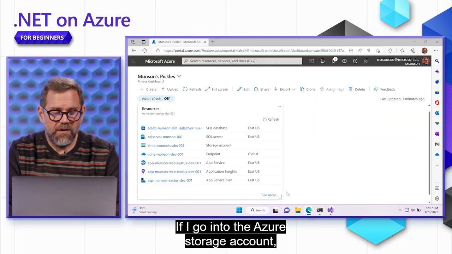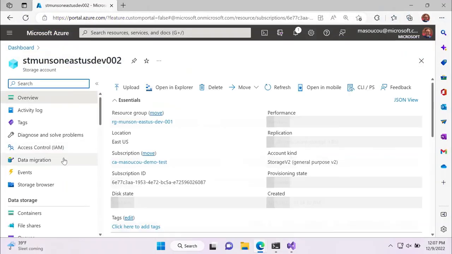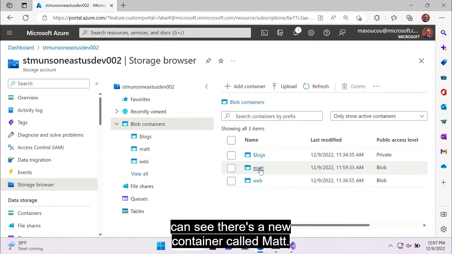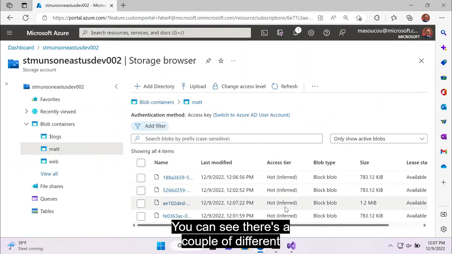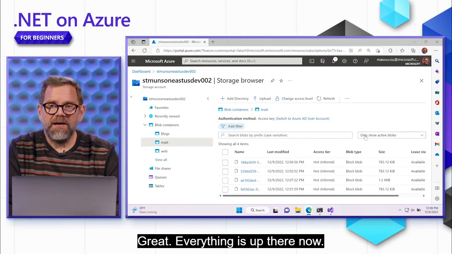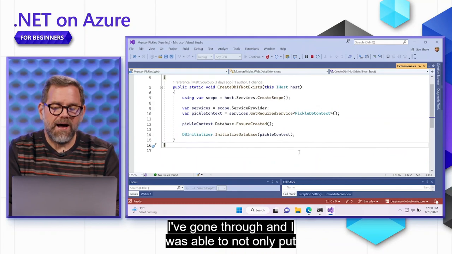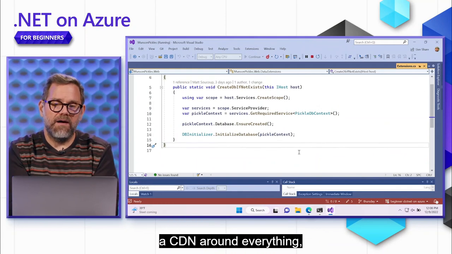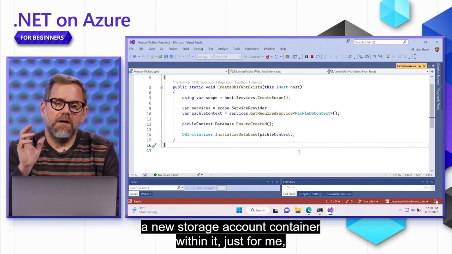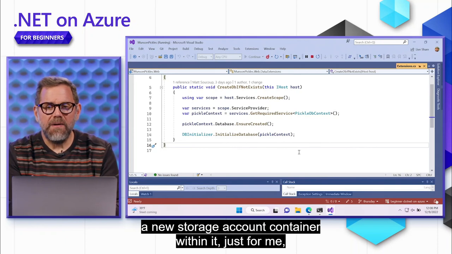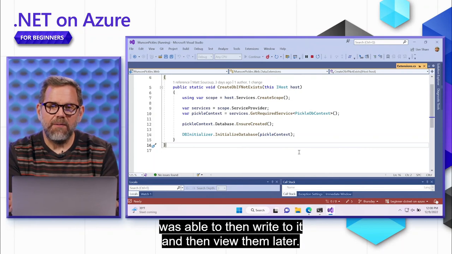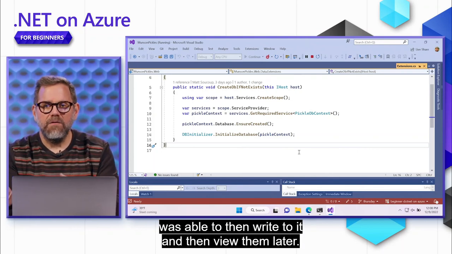And if I go into the Azure Storage account, browse to everything, I can see there's a new container called Matt. And you can see there's a couple different files that have been uploaded. Great. So everything is up there now. I've gone through and was able to not only put a CDN around everything, I was also able to create a new storage account, a container within it just for me, for my user, and upload images to that and make sure I was able to then write to it and then view them later.